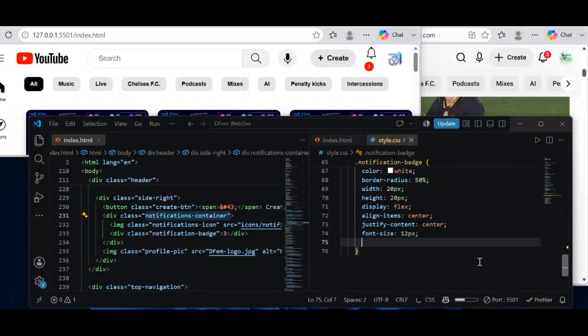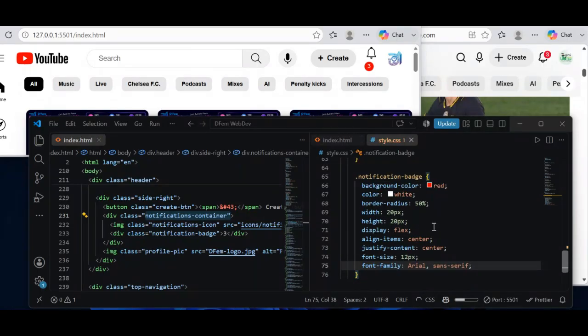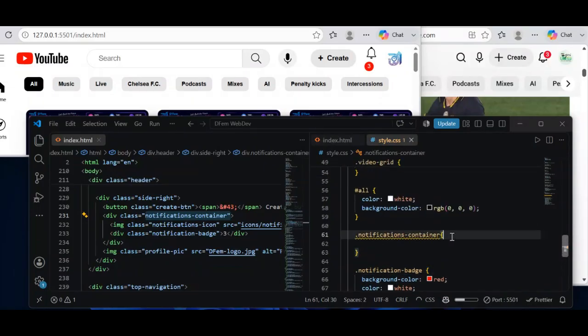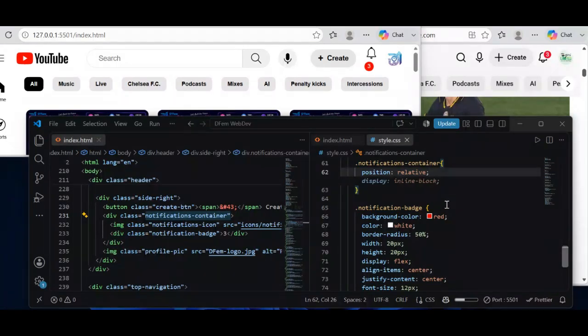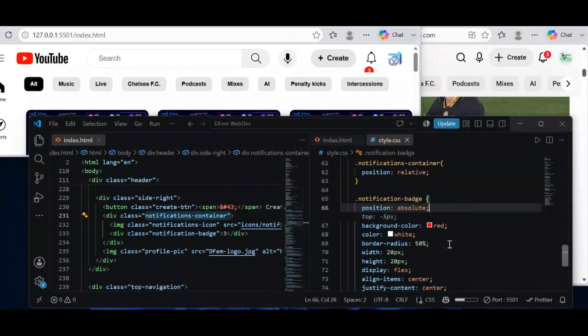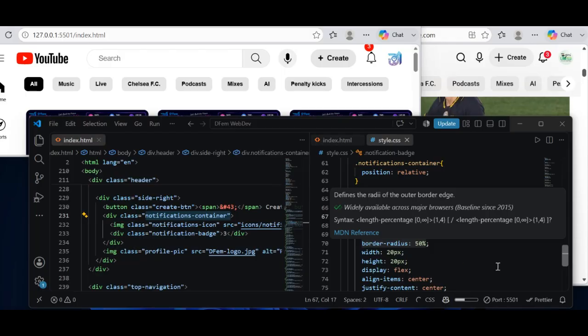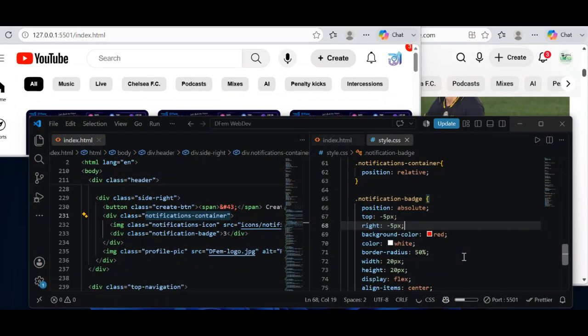So let's set font-family to Arial. So one of the things I can do here, but before I do that, let me set the position of this to relative. I don't need the inline block, please. Now while here, I'll set the position to absolute. This is all I need. So I need to set the top and right value here.